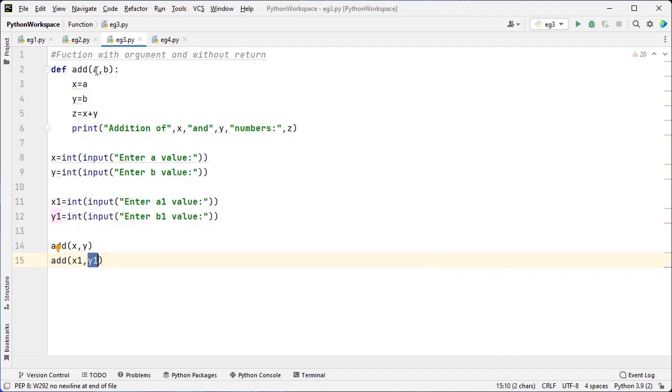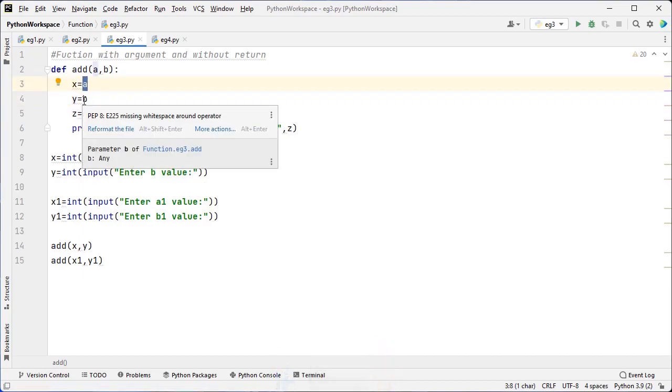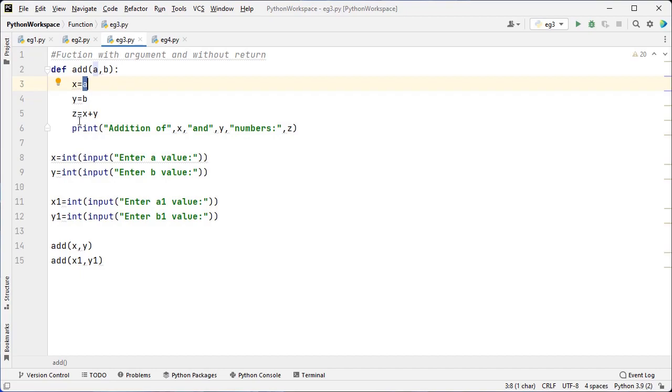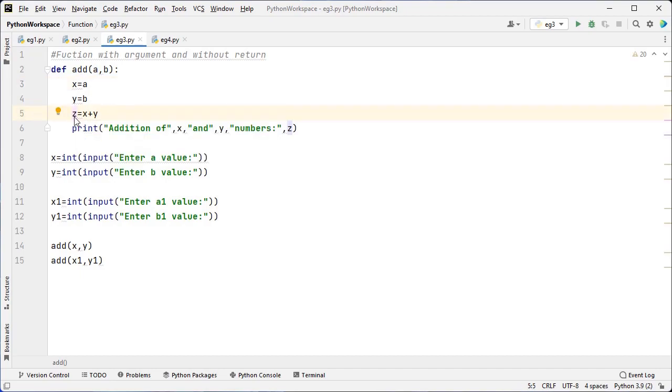Here the x1 value will be stored in the a variable and y1 will be stored inside the b variable, and x and y variables will be initialized with the help of the a and b values respectively, and the values were added. That value will be stored into z, and that value will be printed on our console, isn't it? So here we have used the arguments, but we didn't return any value from the definition to the call statement.